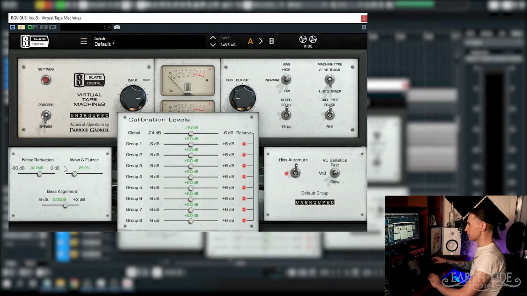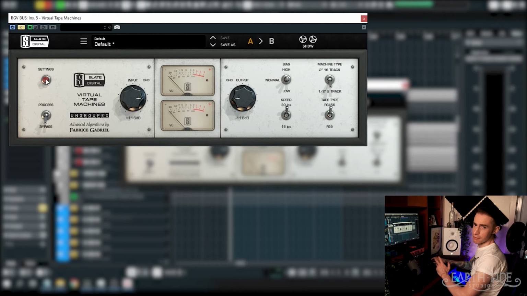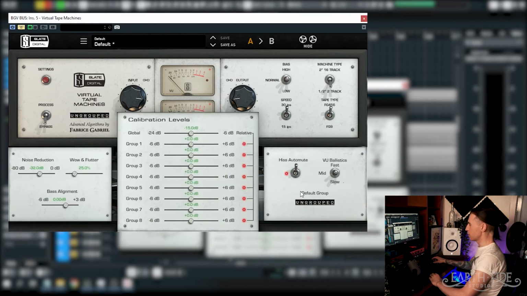I am just running this and removing some of that noise reduction there, and also making sure that I've adjusted the bass alignment so it's not boosting it. That's a thing that sometimes happens with the default setting with this plugin, so just be wary and make sure you check the noise floor. Also make sure as well that the hiss auto mute has been selected. You don't want to have any unnecessary tape hiss in your production, unless that's what you're after, but I'm not.